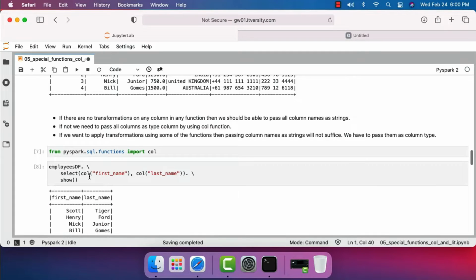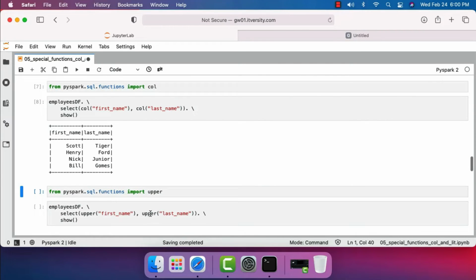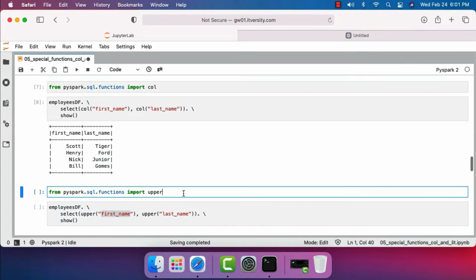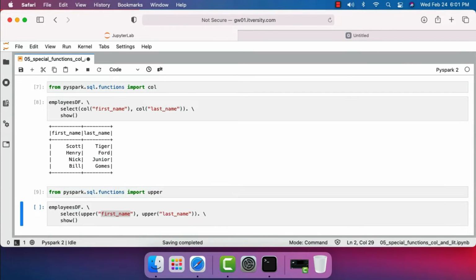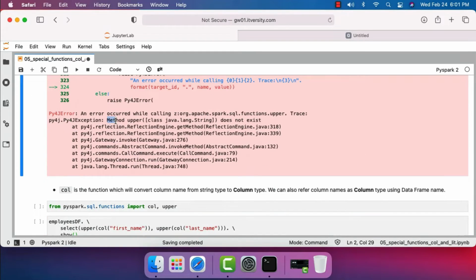You can either use the col function or you can also pass directly as strings because we are not applying any functions on top of these column names called first_name and last_name. However, if you want to use functions such as upper, then directly invoking upper like this will not work. In this case, I am importing upper and I am trying to use upper on top of first_name and last_name. You can see that it is throwing an error. The error is nothing but method upper which takes string type does not exist. It only takes column type.